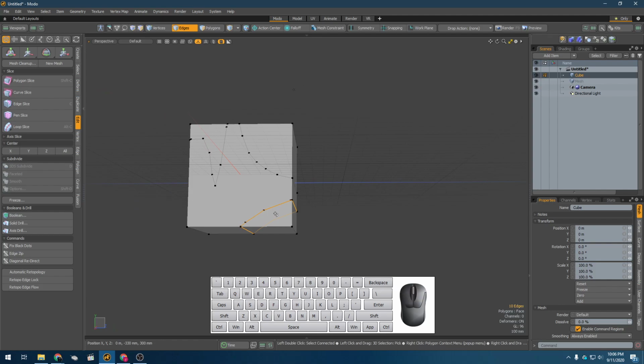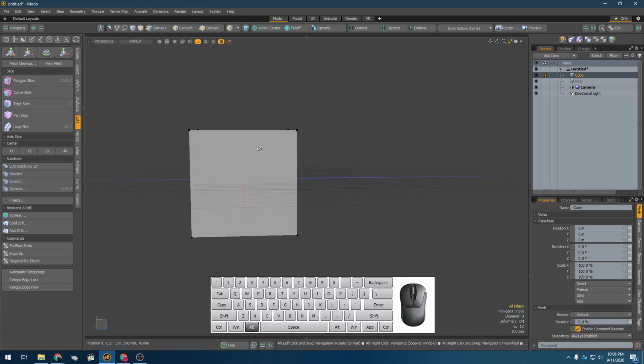And I can edit those however I need to. All right, I'm going to delete these guys one more time. And let's look at the pen slice tool. So the pen slice tool here is kind of the same as the curve slice tool. However, it's going to give you straight edges between each of your points. Right, so if I wanted to, let's undo a little bit.